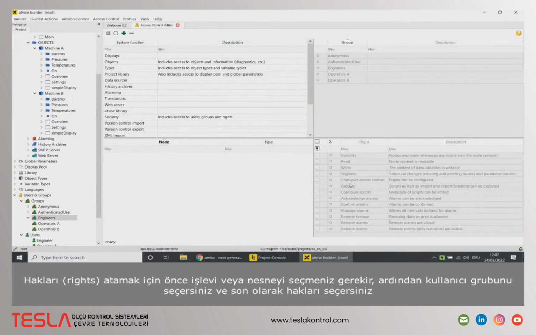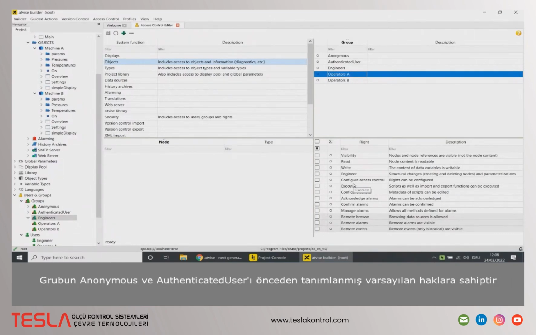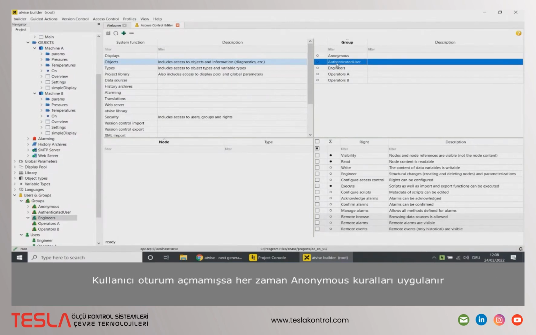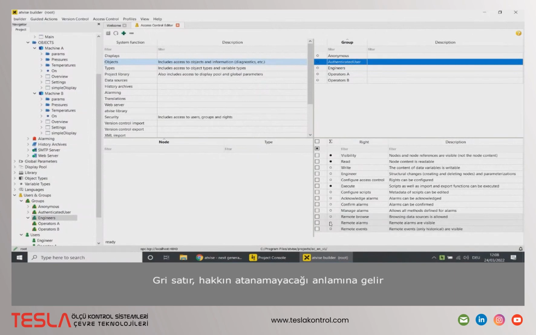To assign rights, you first have to select the function or the object, then you select the user group, and finally select the rights. The groups anonymous and authenticated user have predefined default rights. The rules of the user anonymous are always applied if the user is not logged in. The rules of the group authenticated user are applied for all logged in users where no specific rule for an element is defined. A gray row means that the right can't be assigned.